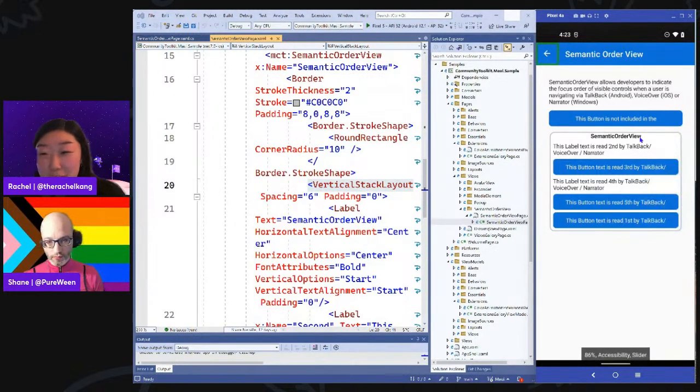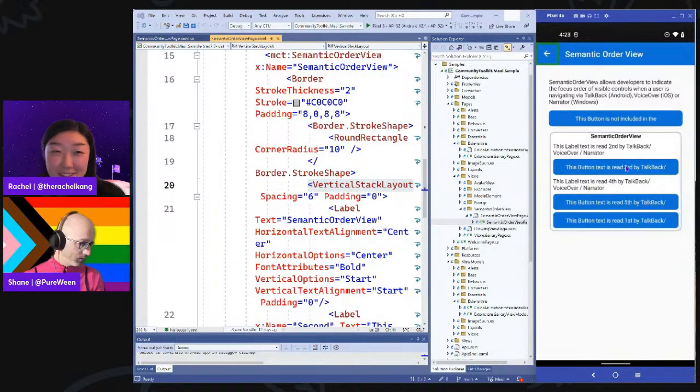So we have all these things on the page. Double tap to activate. And the other things that are not in the semantic order view will just be read aloud in the order you see them in. And for the semantic order view, it'll be read aloud in the order in which we ordered them by using the semantic order view. Lots of orders.